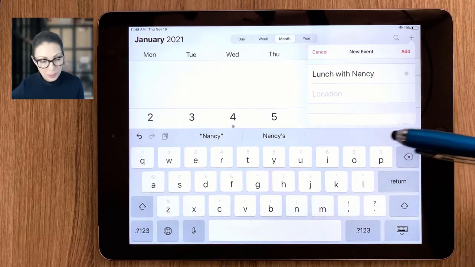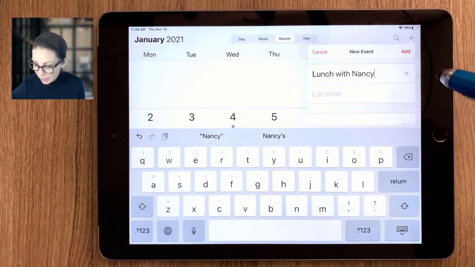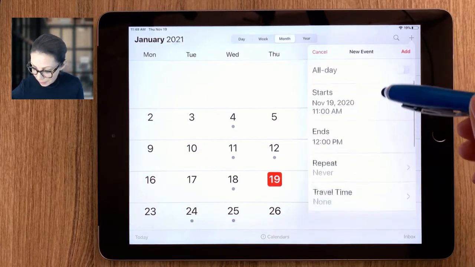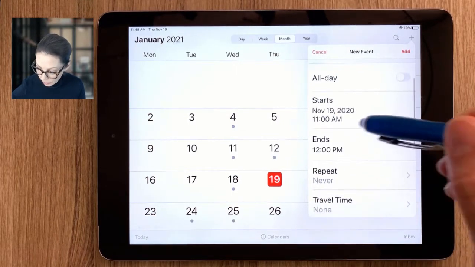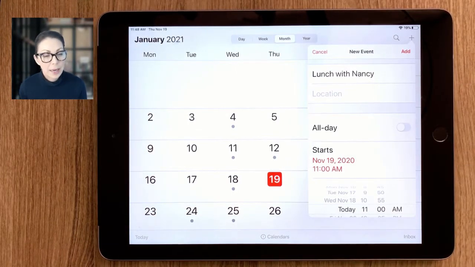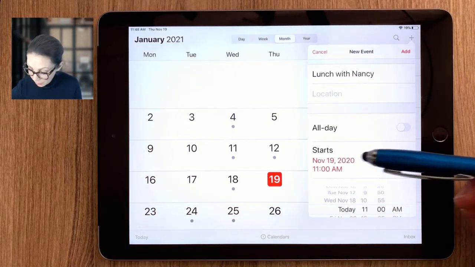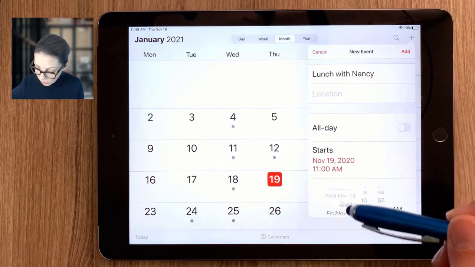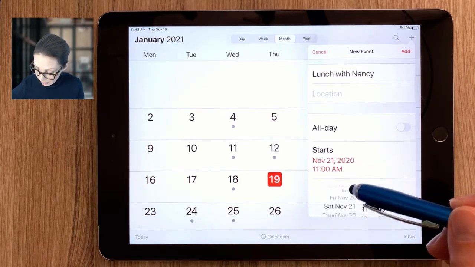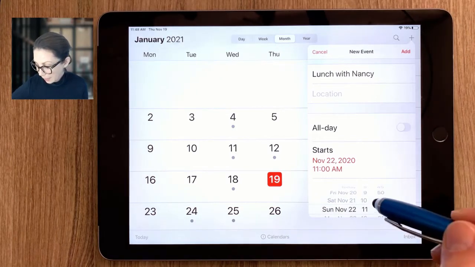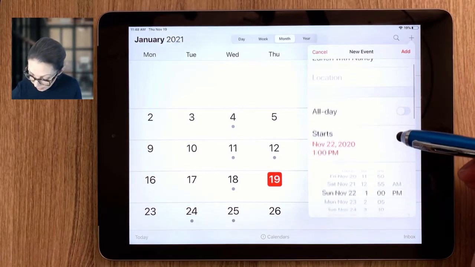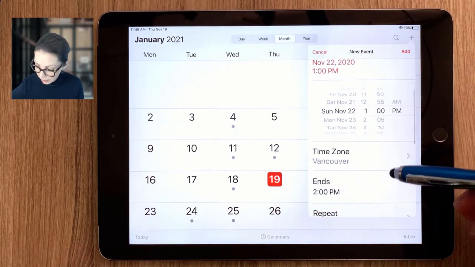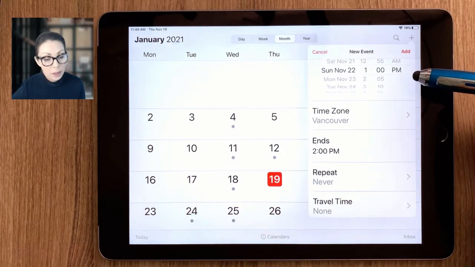See, my keyboard's popped up and it feels like it's in the way again, but just get good at scrolling this thing up and down to make it disappear. It will disappear until I need it again. So now I'm going to check my time. This is another question we had. How do I change the time or add a time to an event? So all I do is tap on starts and then use the spinny wheel here to choose my time. Nancy and I are going to have lunch on Sunday. Let's make it at 1 o'clock. And there's that. Now I've got to pull this up because I might want to add more information to this lunch. We're meeting at 1 o'clock.